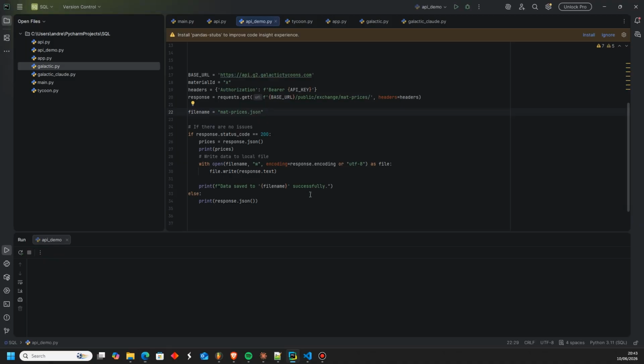So I'm going to open up PyCharm, which is what I use to run Python code. And then you can see here, I've got my base URL. Let's ignore this thing for now.